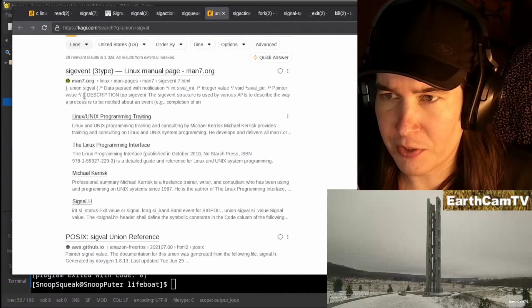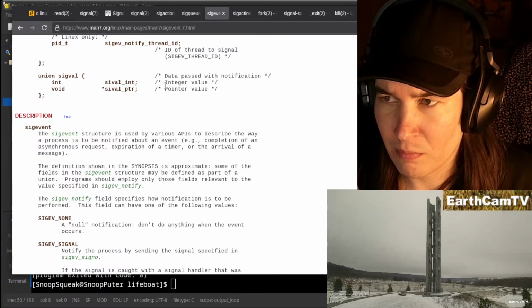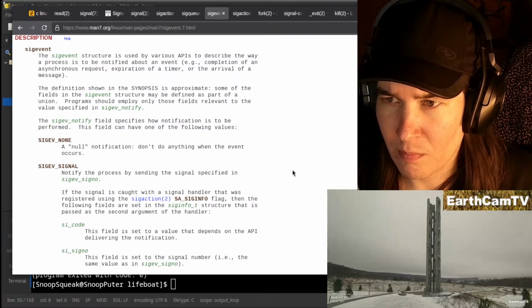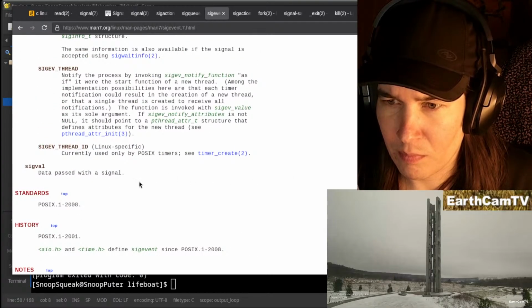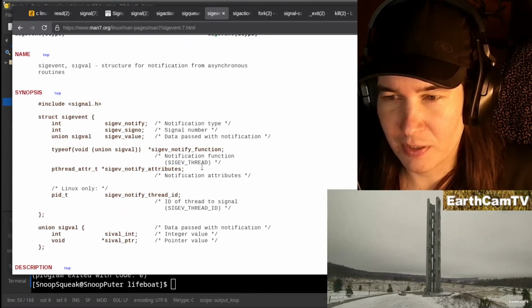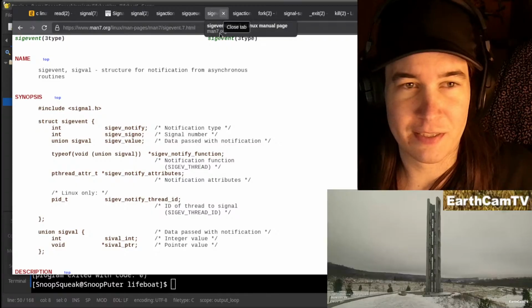I know more about union sigval. It just says data passed with the signal. I'm assuming I could set both the int and the void pointer if I wanted to.